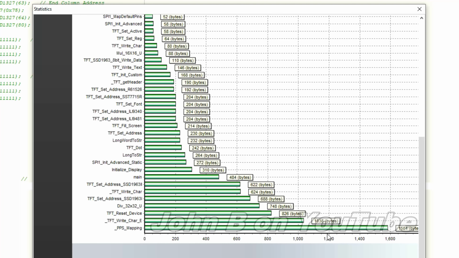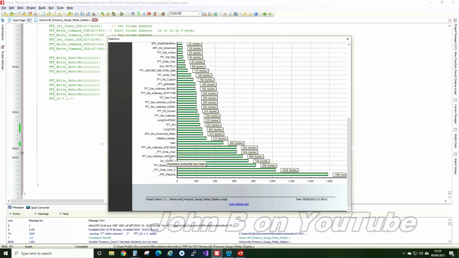PPS mapping. Right, ignore that. TFT write char E, 1000 bytes. That's to obviously get something on the screen. This is 6 times smaller than mine. I'll show you in a minute. So set address of some display we're not using. Set the address of another display. Initialize the display 310. SPI long to string 264.